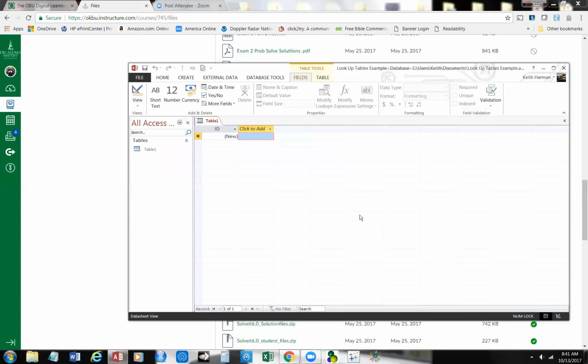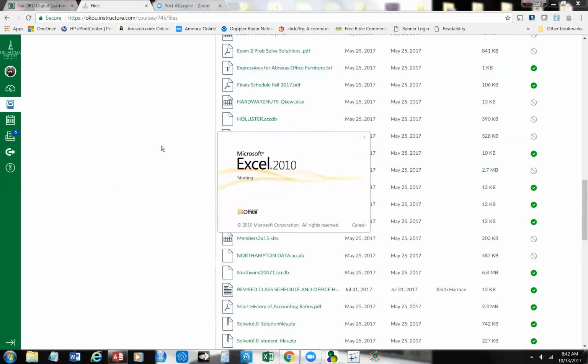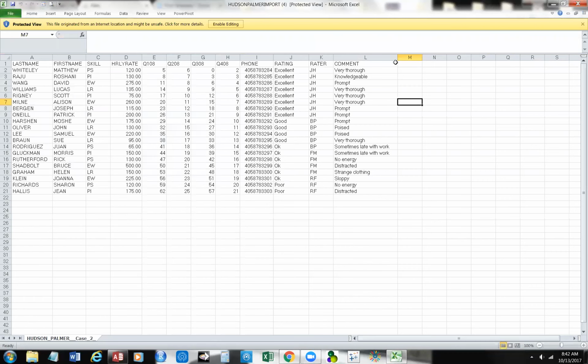So I now have a blank Access database. All right. Now I'm going to diminish this down, and I'm going to take the Hudson Palmer import, and remember it's an Excel file, and I'm going to download it to my desktop that is covered and littered with files. I really need to clean it up. Okay. And I'm going to enable the editing.